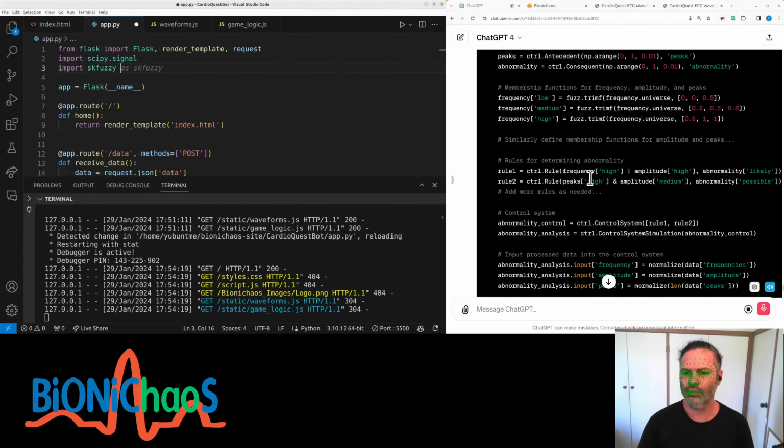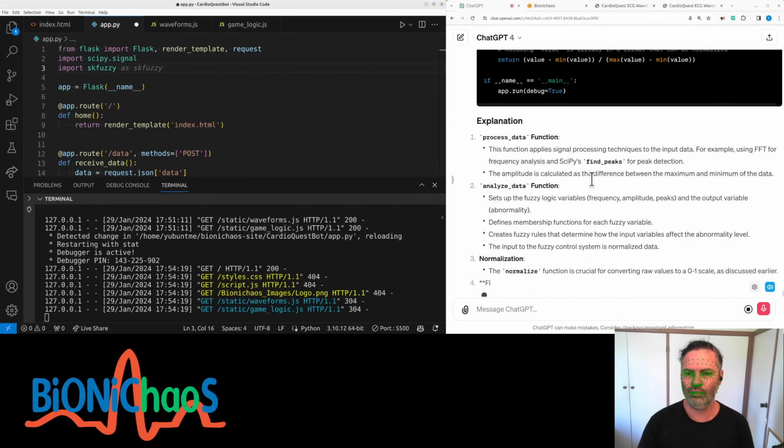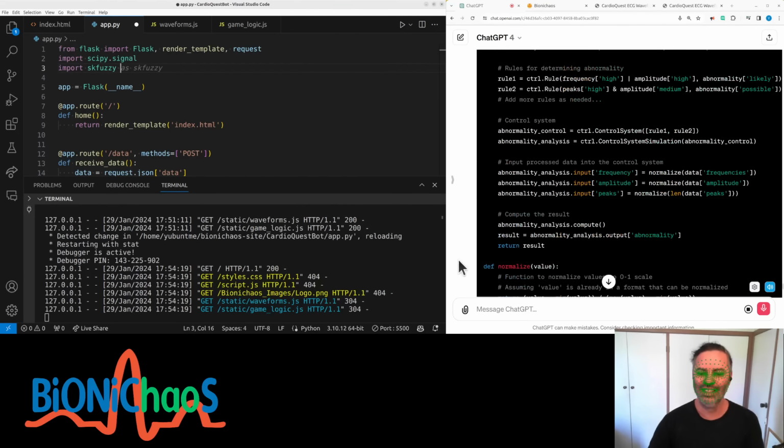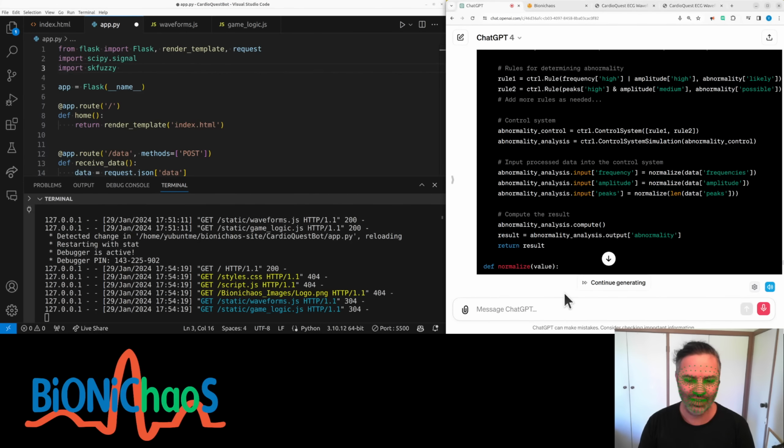Process_data function: this function applies signal processing techniques to the input data. For example, using FFT for frequency analysis and SciPy's find_peaks.